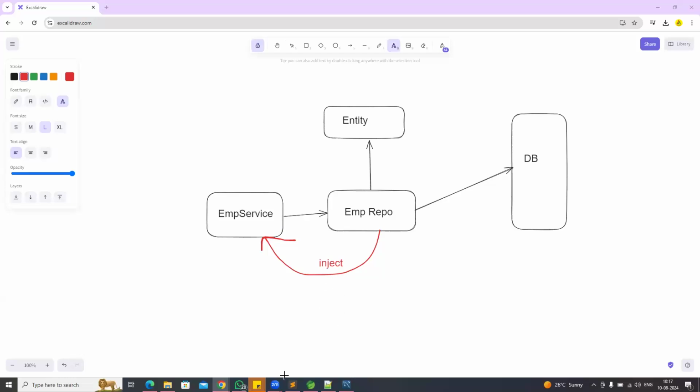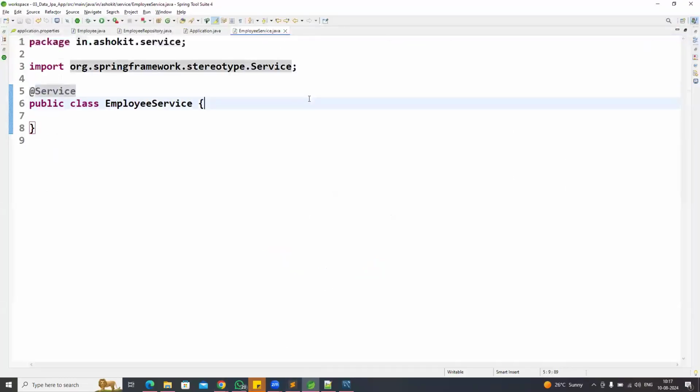How many ways can we do that injection? Three ways: field injection, constructor injection, and setter injection. Which is recommended? Constructor injection. Can I write a constructor now? Yes, sir.